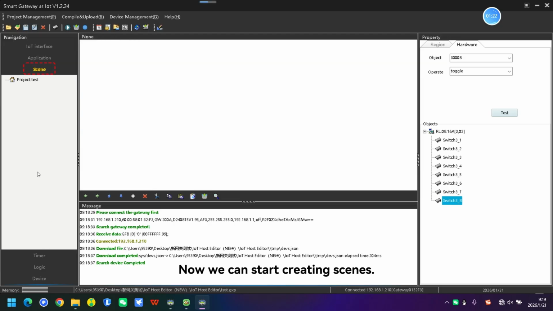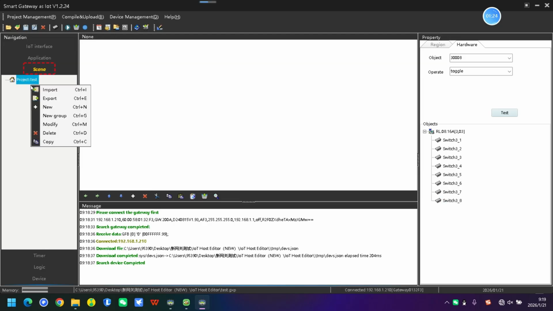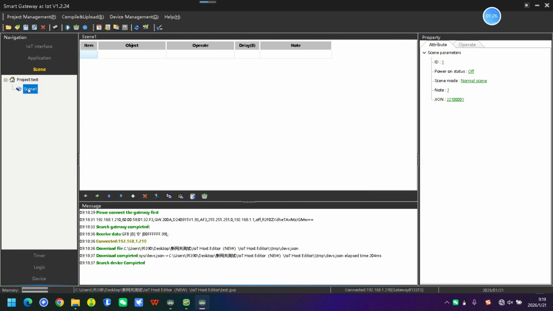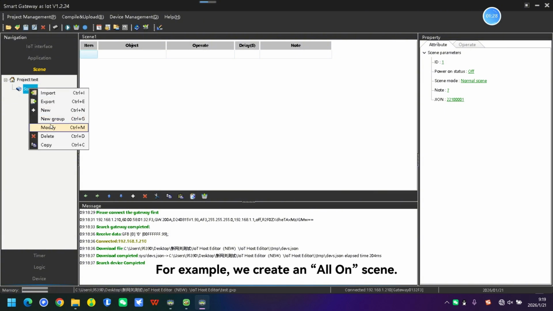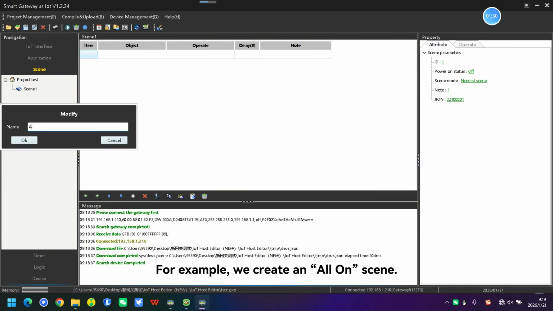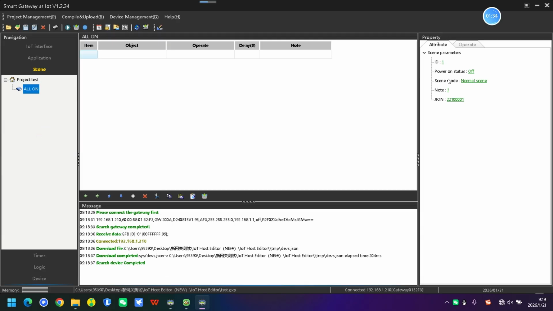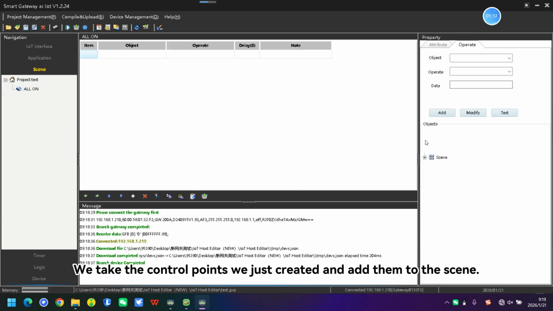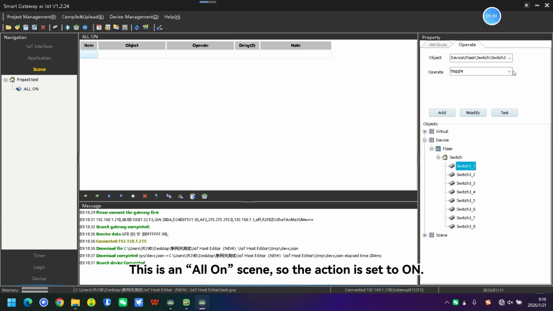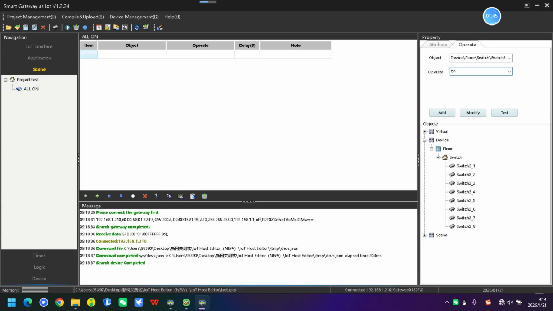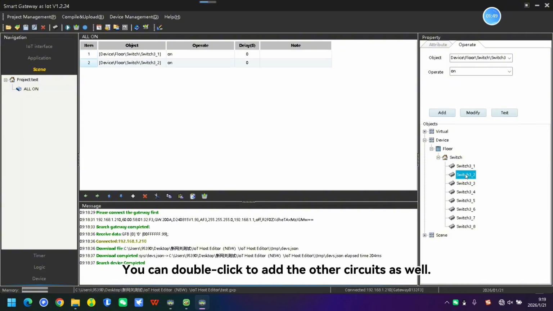Now we can start creating scenes. For example, we create an all-on scene. We take the control points we just created and add them to the scene. This is an all-on scene, so the action is set to on. You can double-click to add the other circuits as well.